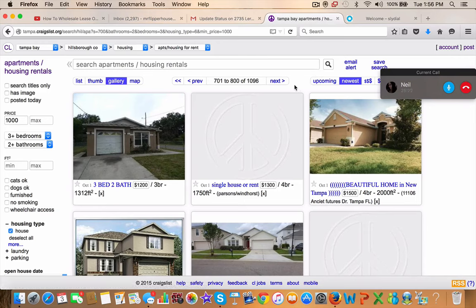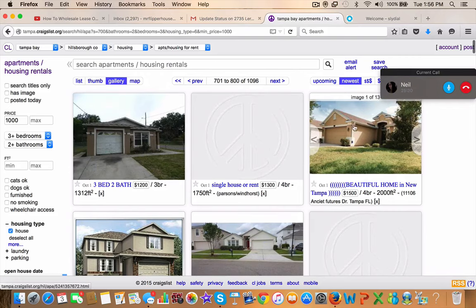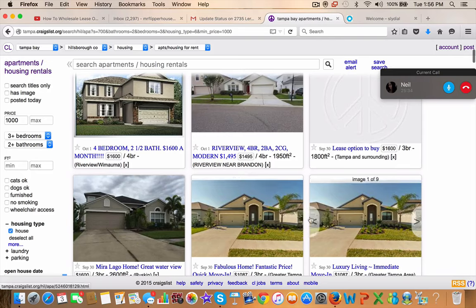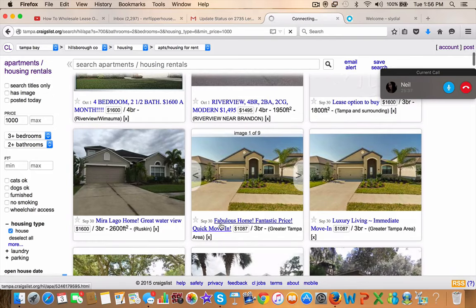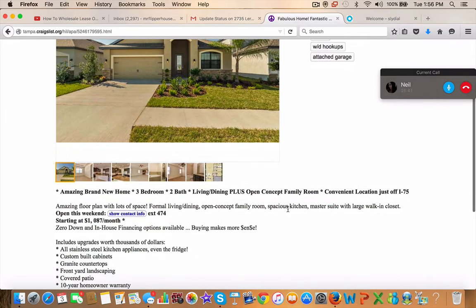So let's click on another one here. This is something that we would go after. Look at this house and look at this house. This isn't something we would go after. But these are all nice houses right here. This is in the greater Tampa area. Let's just click on and see what's going on.